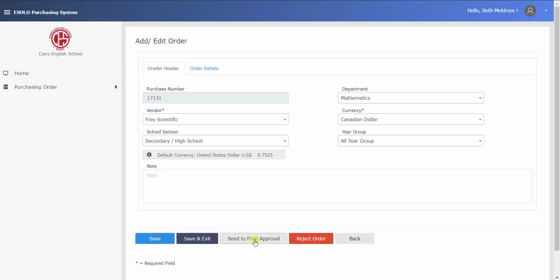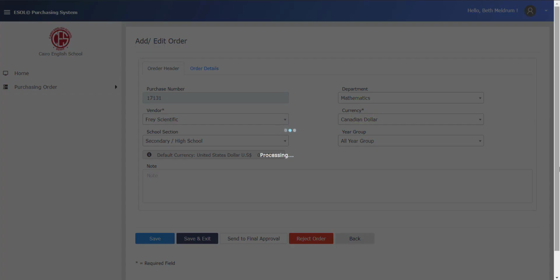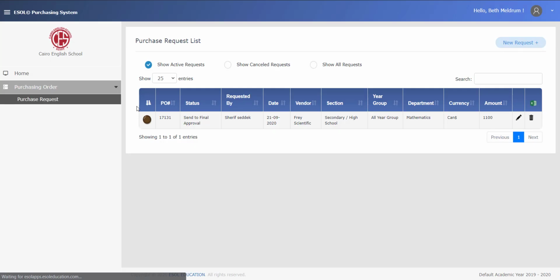Once we click on send to final approval and we click OK, the order status will be changed, and this is the final step within the order. No one in the organization can edit it anymore, because this is the final step before it goes to the vendors, and the final approval with the purchasing request with the receipt to all the vendors.